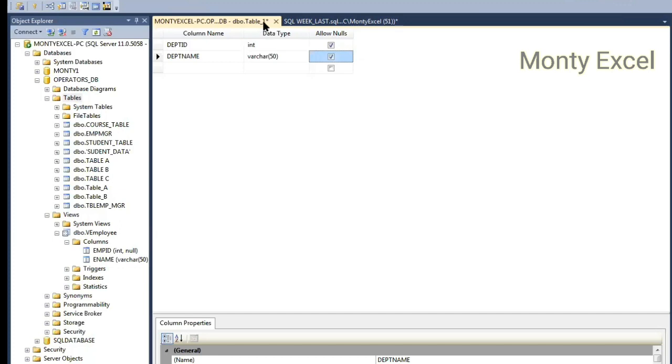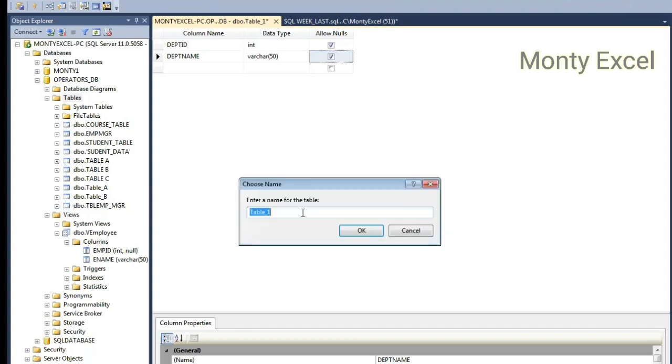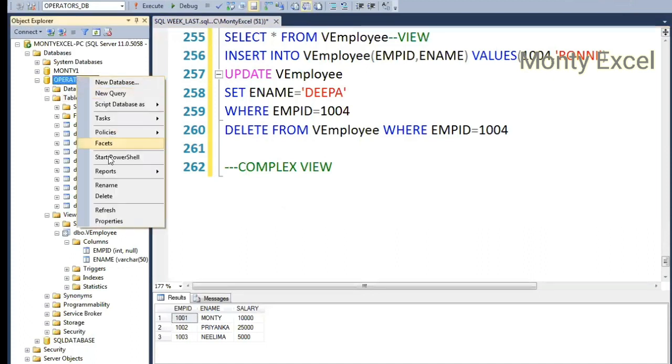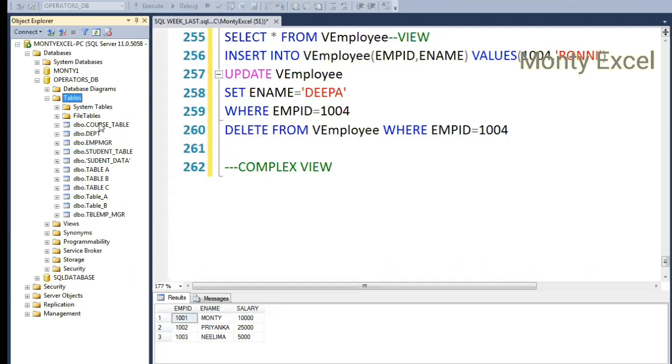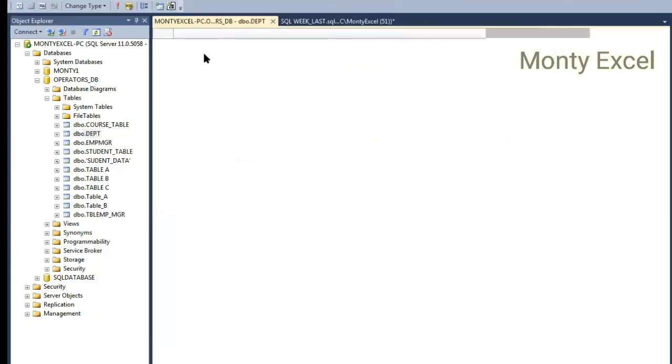Just take a look at what table I'm trying to create and how this is going to help us. So this is my first table called DEPT. Okay, the table is now created. So let's go back and refresh and see if your table is ready. DEPT, right click, go to Edit Top 200 because you want to insert data.